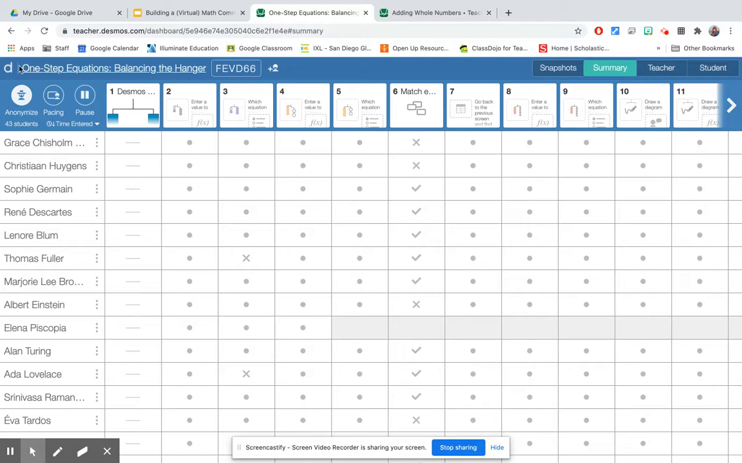And again, I don't necessarily think that Desmos is for everyone, but if you can find a resource that you like, I think it could be a good option.